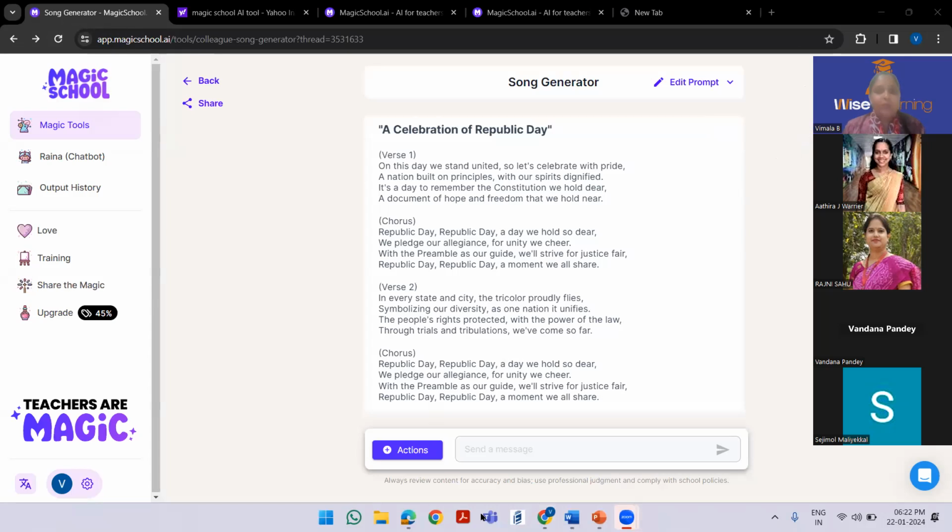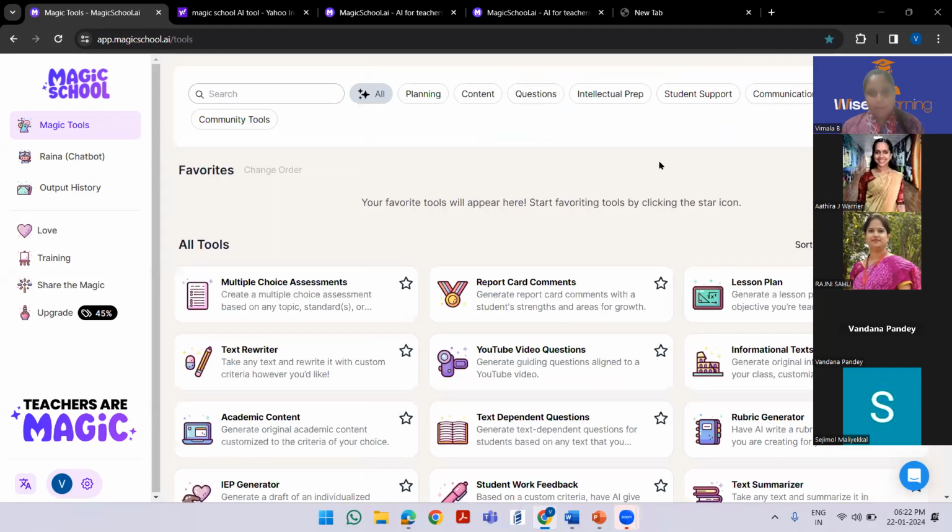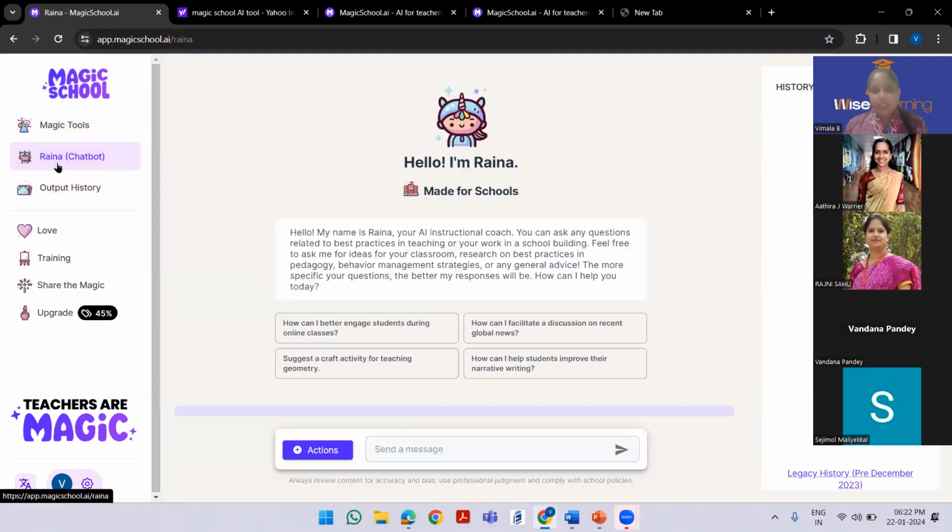If you want me to show some other tool in this, I can show it. Ma'am, what is that Raina chatbot? Pardon, where is it, ma'am? Below that, magic tools, one word is written, Raina. This is something like Alexa for us, ma'am. Alexa will make us know more about this magic tool.